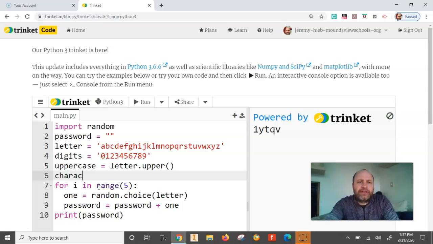Characters. I'm just going to do shift and 1 through 9. You can do more characters if you want. And I forgot to put my quotes around it. There we go. I think that's great.